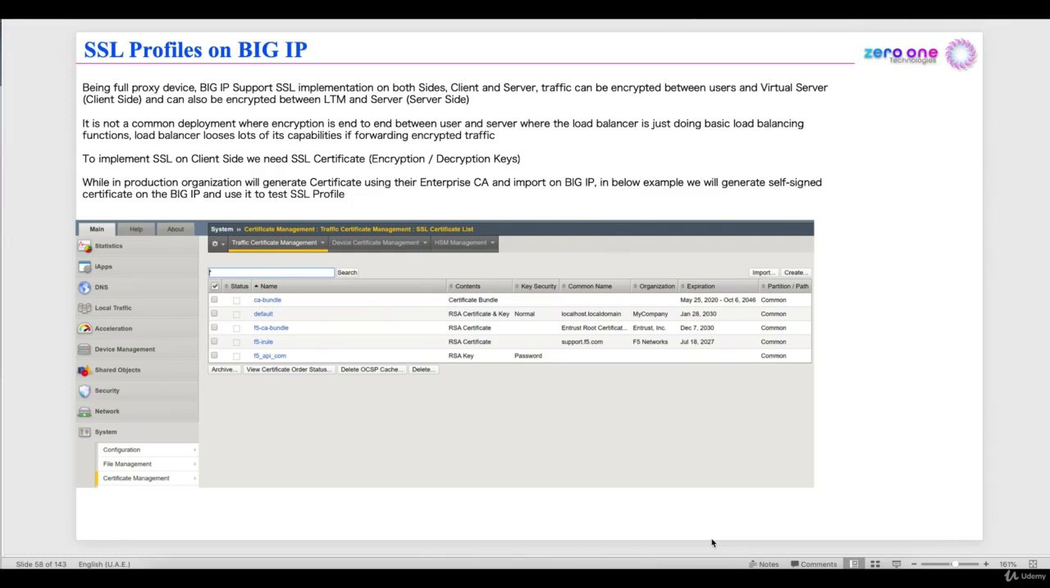Hello everyone and welcome back. With this session, we will take a look at the SSL profile.